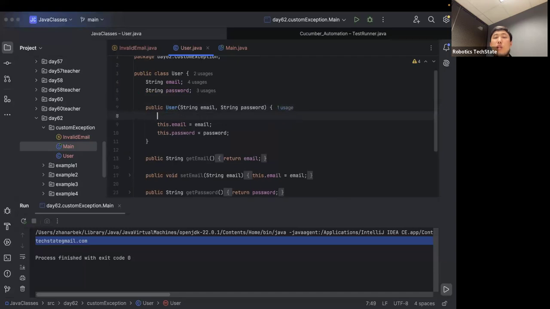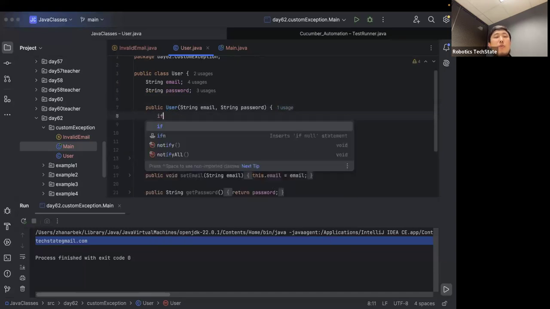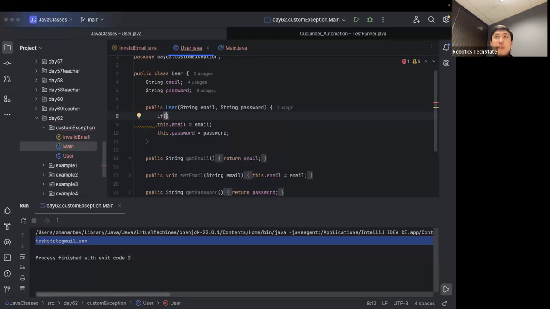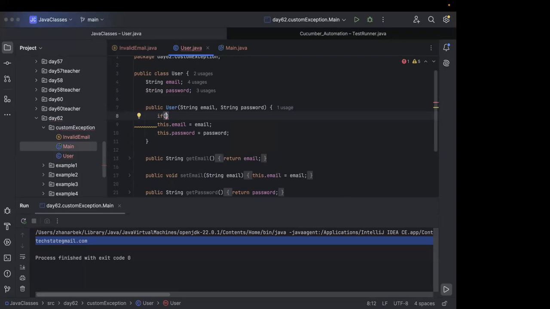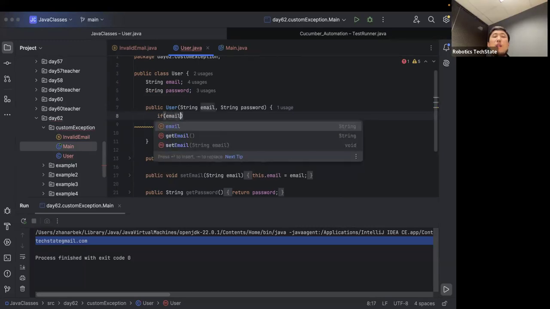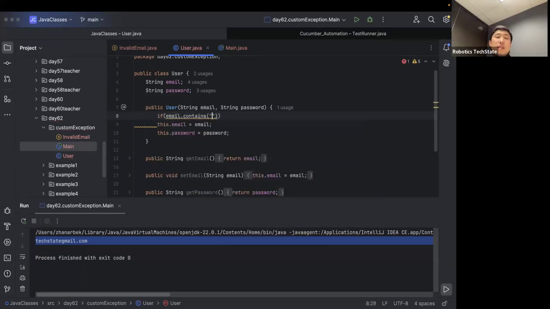So we can do this here: if email is valid, then assign it. If it's invalid, then do something else. So what should be checked to make sure that email is valid? Symbols. We should check if email contains this @ symbol, and what's next?